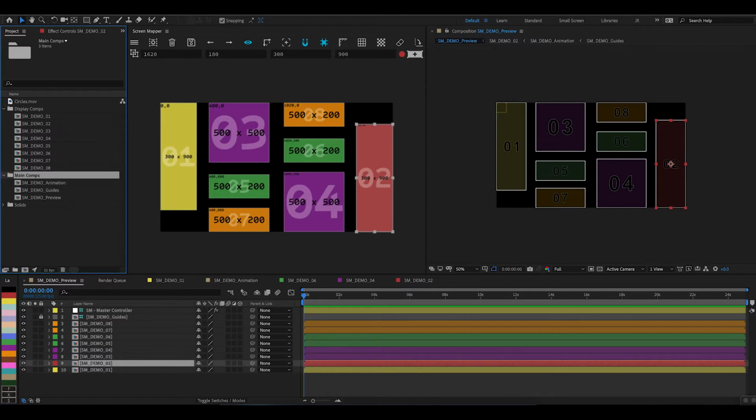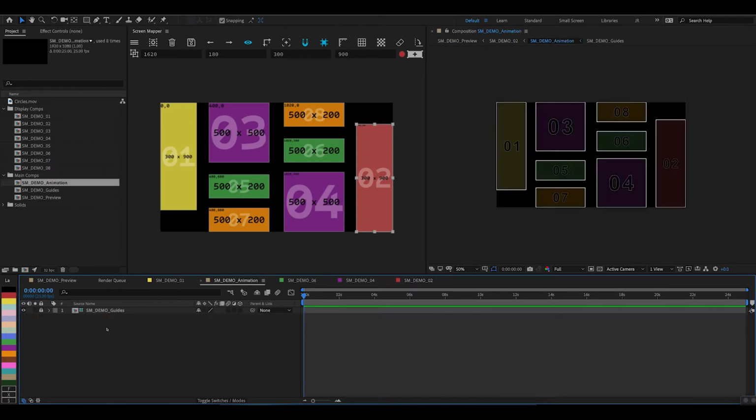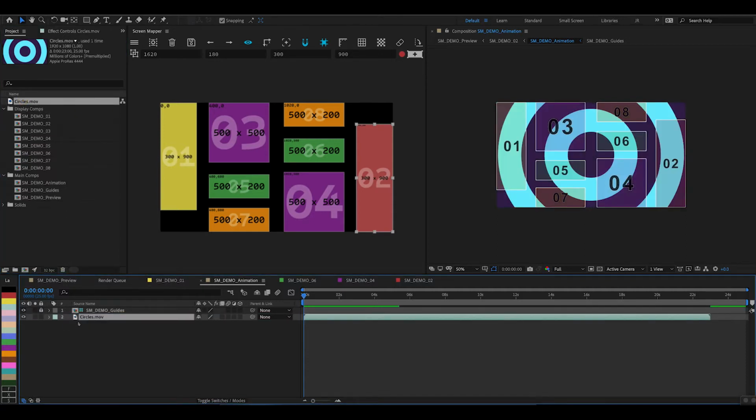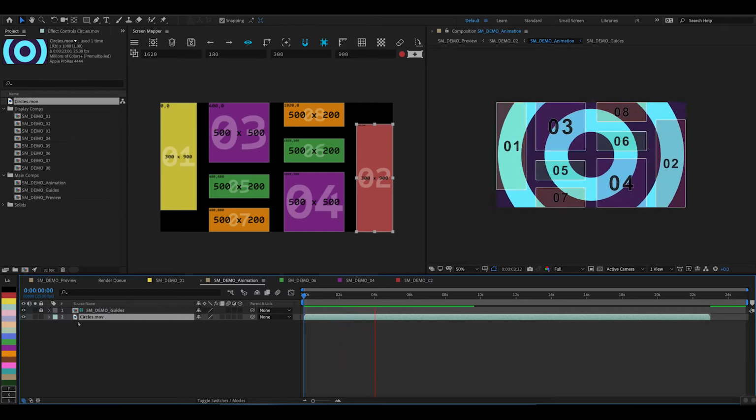Inside each display comp is an animation composition. And this is where we're going to be doing all of our big animations and all of our big takeovers that will get mapped across all the different screens. Now if I drop in some footage of these pulsating circles and just play this, you can see that plays nicely, and above it is our guide layer, which shows us what's going to be shown on each screen.